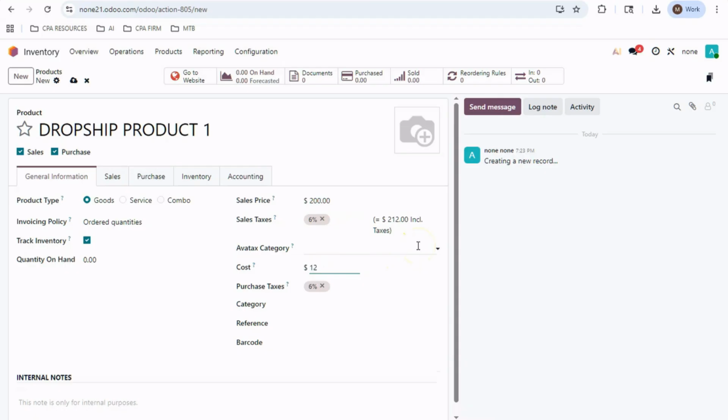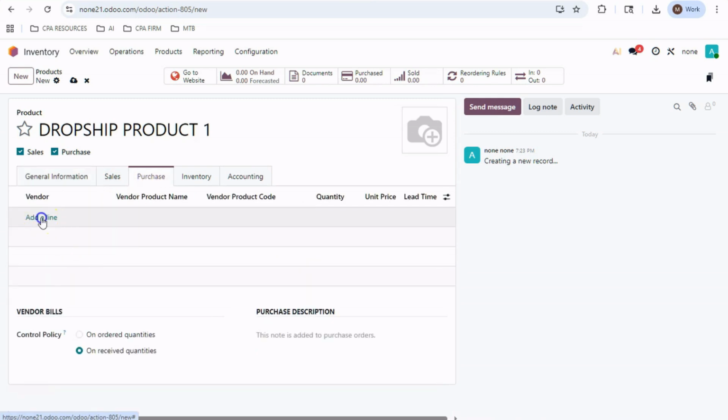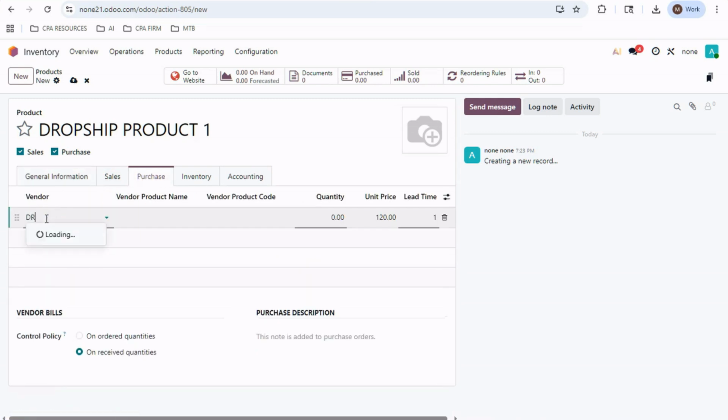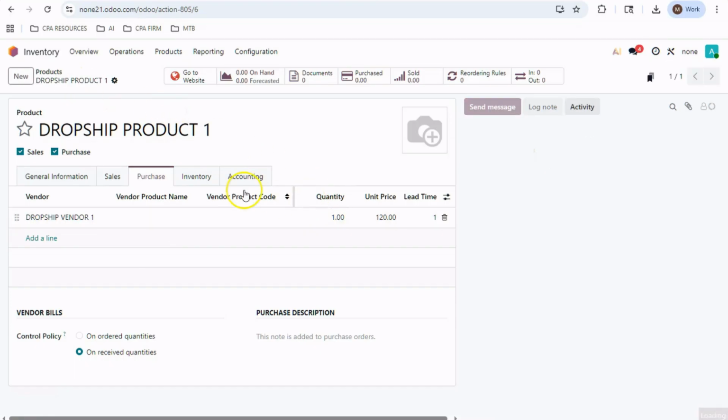Next, move to the Inventory tab. Here's the most important step. Tick the dropship route. This tells Odoo that the product should ship directly from the vendor to the customer, skipping your warehouse entirely. In the Purchase tab, add a vendor. We'll call this one Dropship Vendor 1 and set the unit price to $120. Click Save.